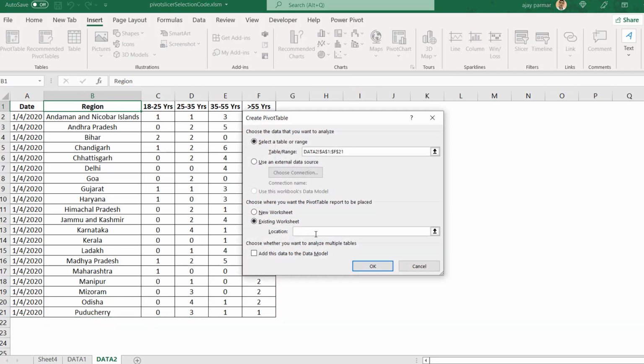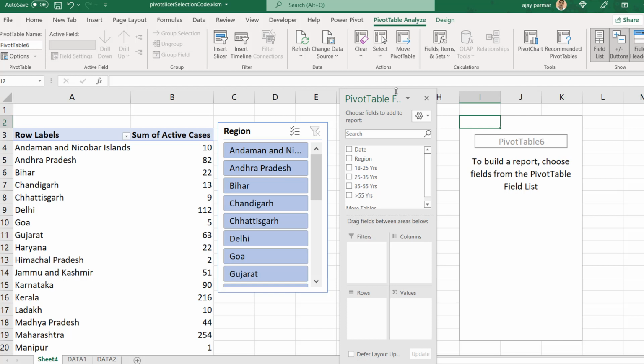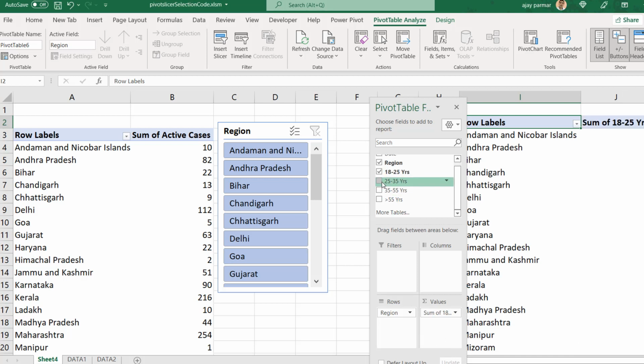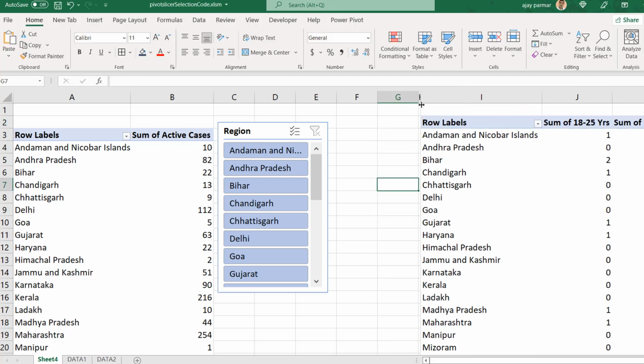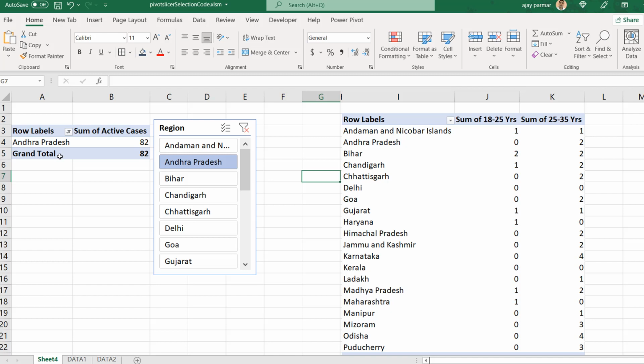Existing worksheet, the same sheet, Sheet 4, and let's say I create the pivot over here, right? Now you see, it is common sense that once I start creating the region from here, let's say we want these two age results according to these two age groups. Now if you click on any of the states, only this will be filtered, only this will actually work according to this selection, because this is a different pivot table. This pivot is different.